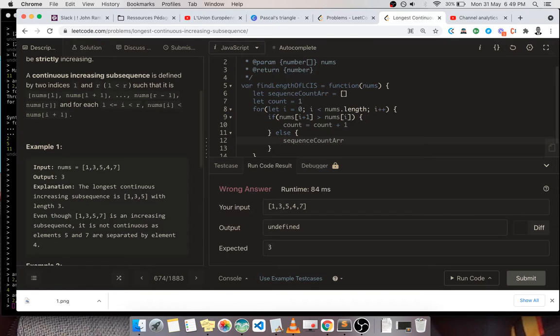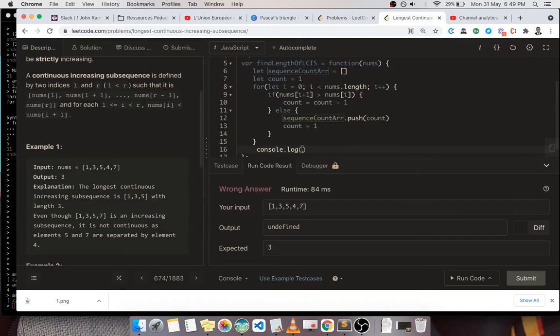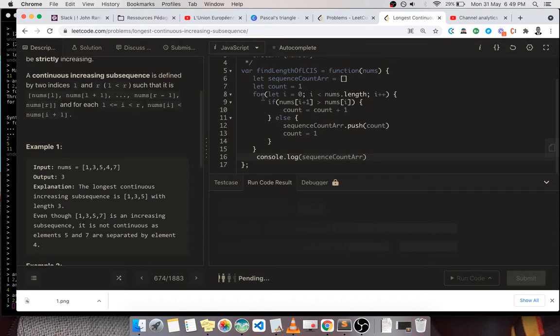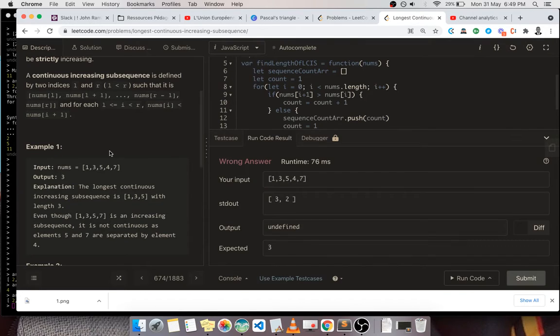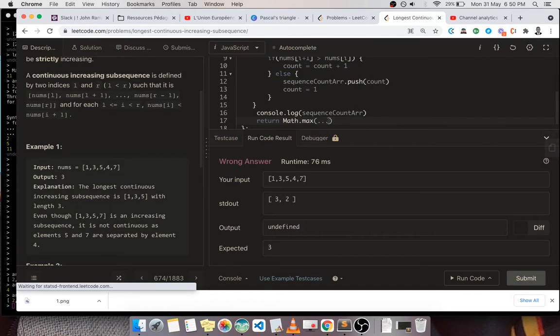Right at the end of this for loop, if I console log this sequence counter, what do I get? Right, this is my initial array. I get 3 and 2 because there is a subsequence of 3 elements. There's another one of 2 elements, so I'm going to return the maximum from there. So I'm going to return the maximum from that subarray, which is like this, Math.max, and I'm going to use the spread operator and spread all the elements of that sequence counter here and get the maximum.